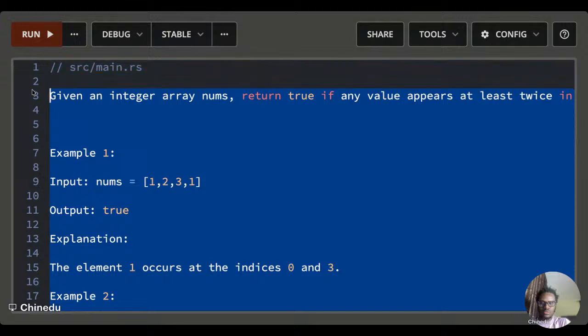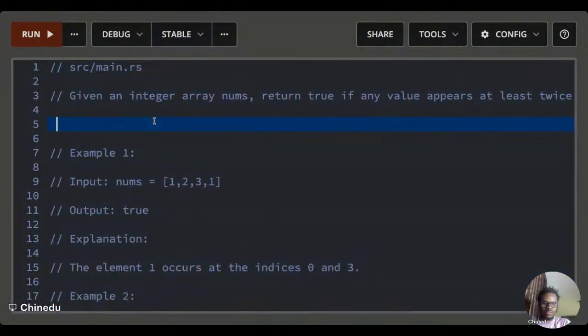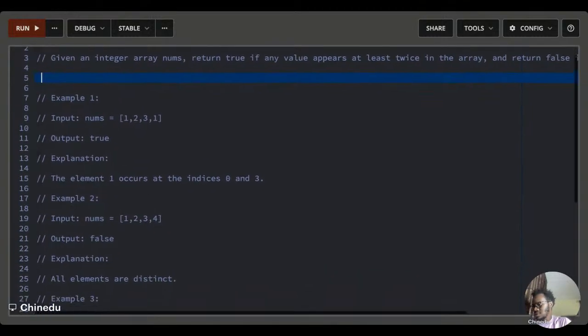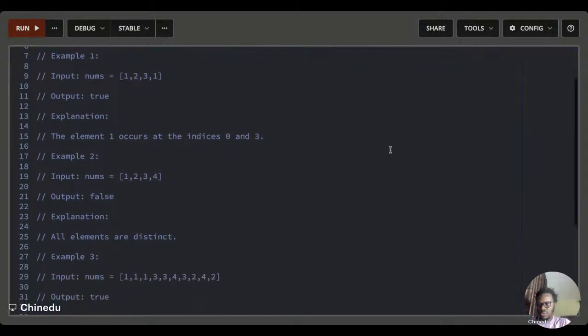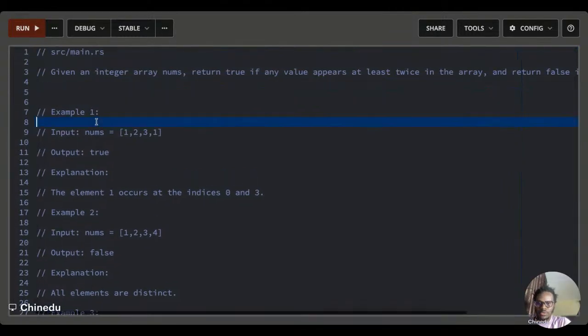So I'll just comment this out and let me minimize. I don't know if this is good enough. Okay. So I'm minimizing this. So we'll go over the question here.